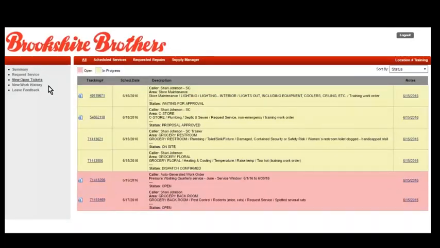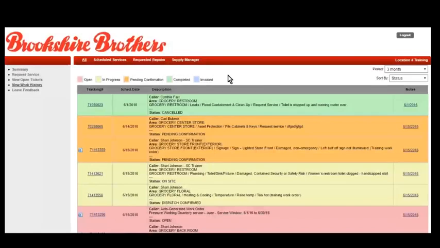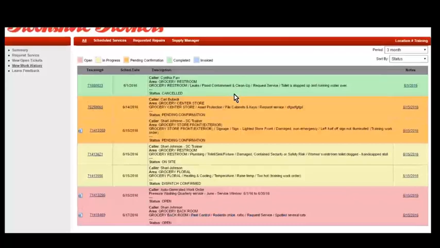Now I'm going to click over here to view work history, and we're going to talk about what happens when the provider checks out. So I went over to view work history. Again, you have your color legend at the top. Now, when the provider checks out as being done with the work, the order will go from the in-progress color to this orange color and say pending confirmation immediately.